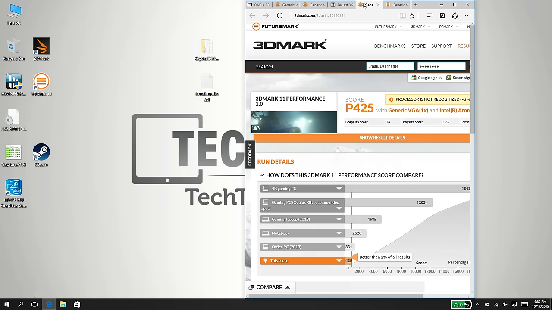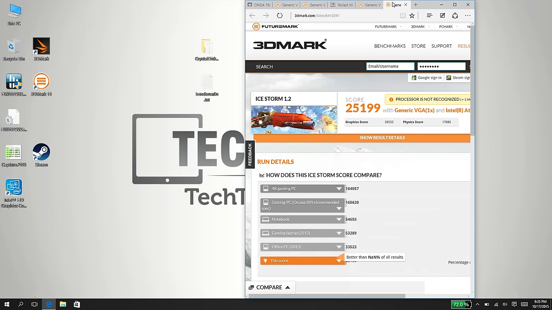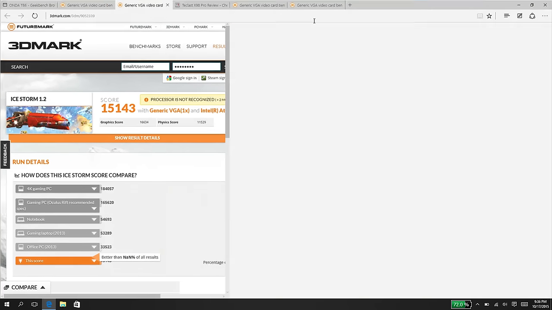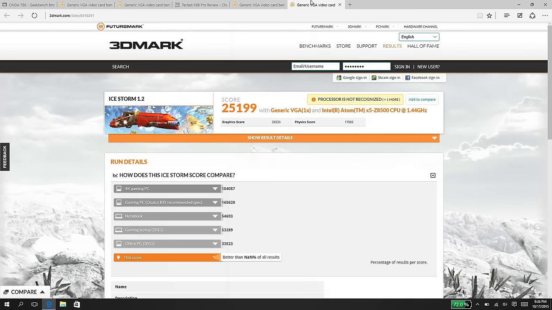So the Z8500 gets 3D Mark 11 P425, and this is what it gets here on Ice Storm. So that's an increase of around 10,000 points there between those two chipsets, between the X5 Z8300, which is right here, and then the Z8500. So quite a bump there.